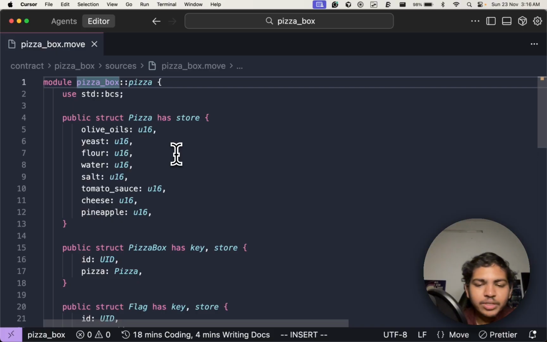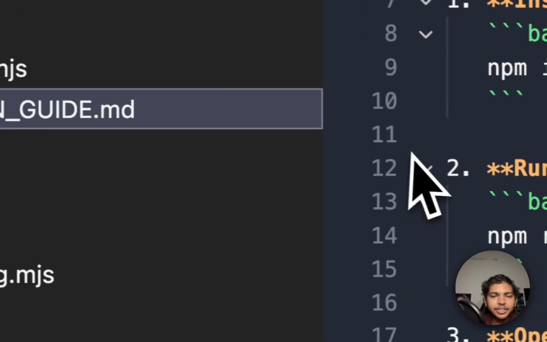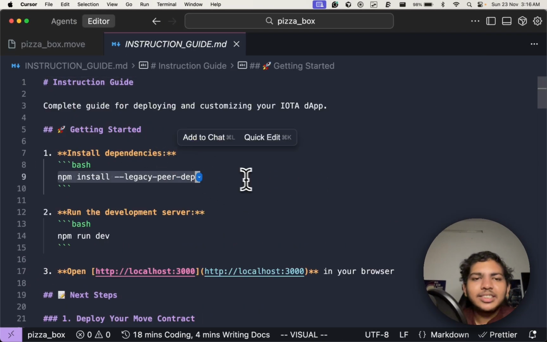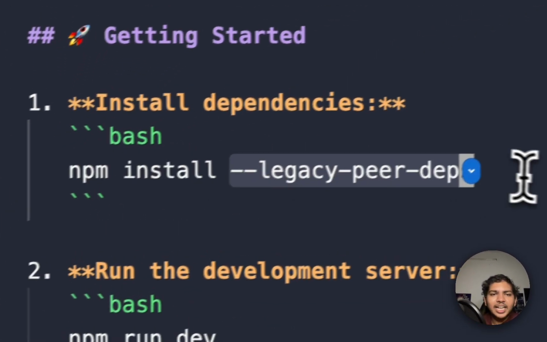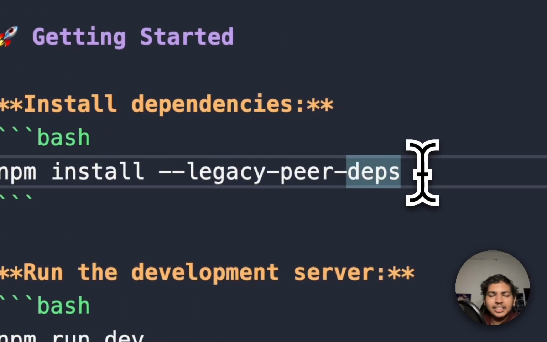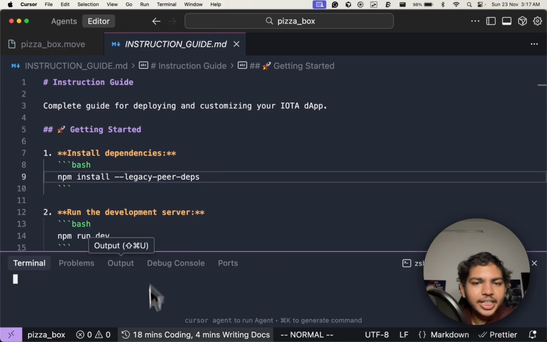Let's see how we can compile and deploy our smart contract as well as use this whole scaffolding. So as we go inside this instruction guide markdown file, we can see to get started with everything, I just need to put this command. So it is npm install --legacy-peer-deps. There are some deprecated packages that we are going to use in this whole project. That is why we need to put this flag as legacy-peer-deps, so we don't get any errors or any legacy warnings. Let me just pull up my terminal over here very quickly.